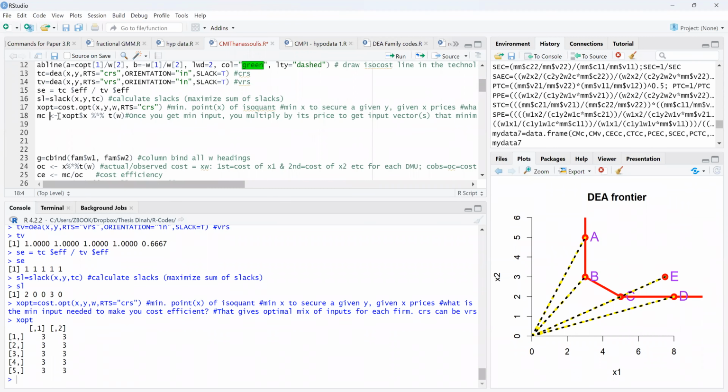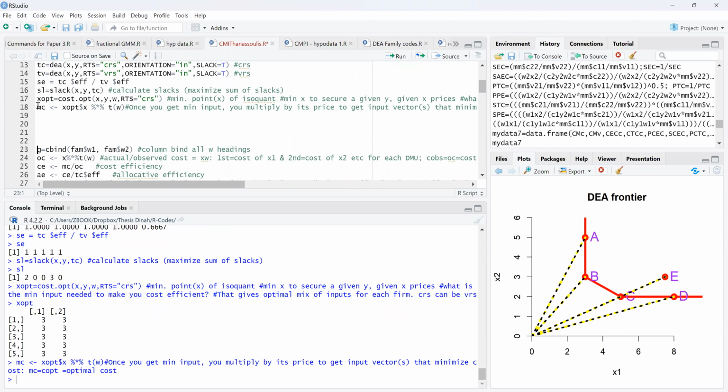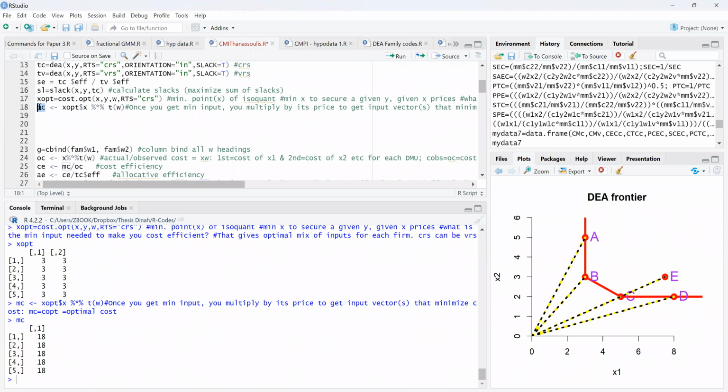Okay. So this is going to give you the minimum cost for each DMU. Let's run that and go and show the results. And you can see that the minimum cost for each DMU is 18, 18, 18, 18, 18.